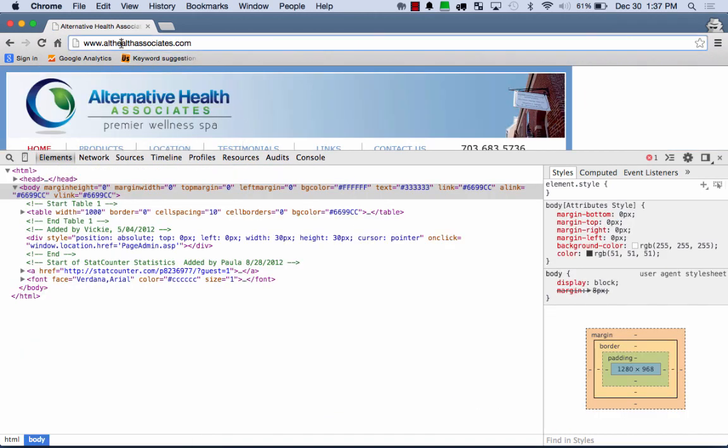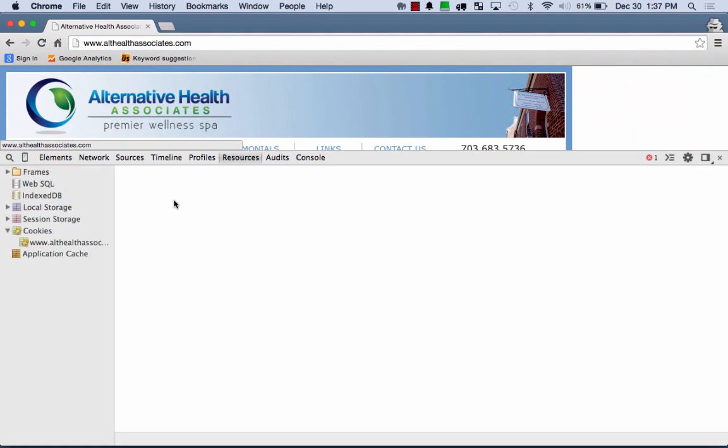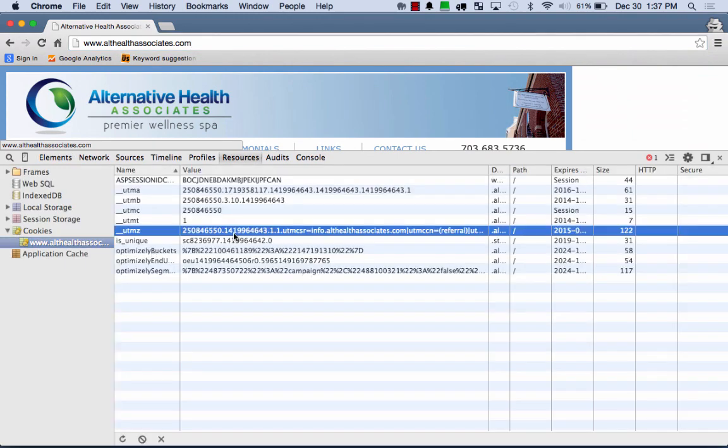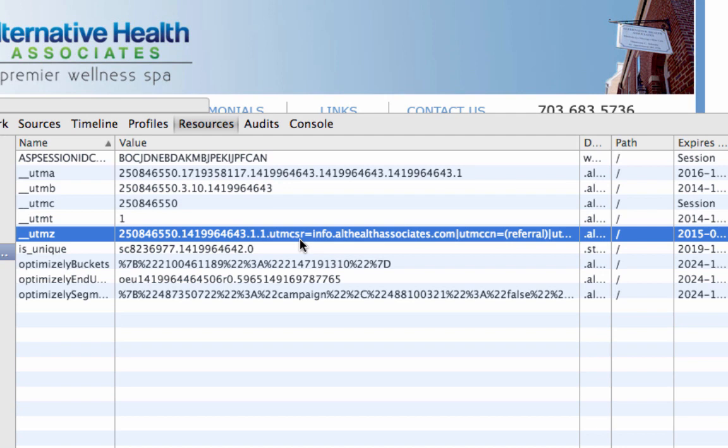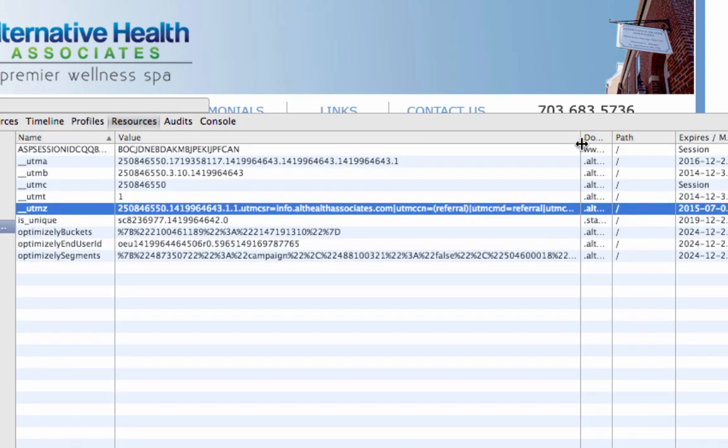All right, so now we're at www.althealthassociates.com. Check out the resources. Check out this UTMZ. Source is what? Info.althealth. And the campaign is referral. If we could open this up even more, we'd probably see the medium is referral as well. So you guys see that? So in analytics now, I am a referral. I'm not a paid visitor. That's a problem, right? That's not what we want. Okay, so does anyone know how to fix this?